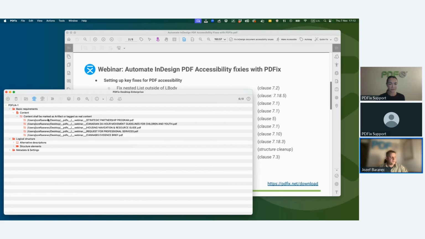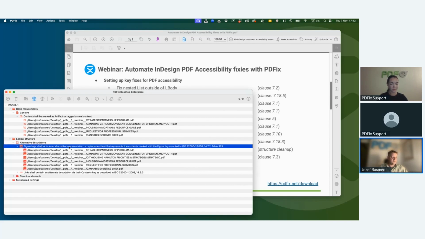So the first issue we're going to talk about is artifacting the content. InDesign documents in many cases contain objects that are not tagged. Usually, in most cases, these objects are not regular content. Usually these are path elements, I don't know, borders of the table, some dividers of the page, and simply content which is not meaningful. And in most cases, this content is or should be artifacted. So this will be one of the steps. Then we will take a look at the alternate description.